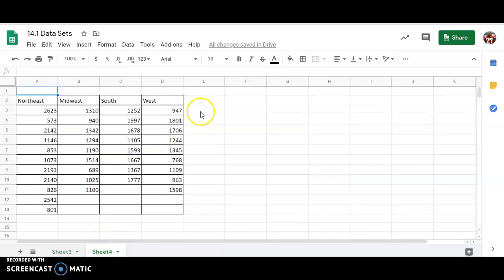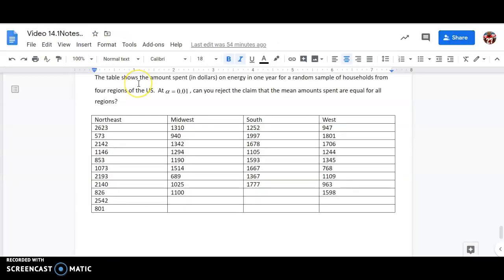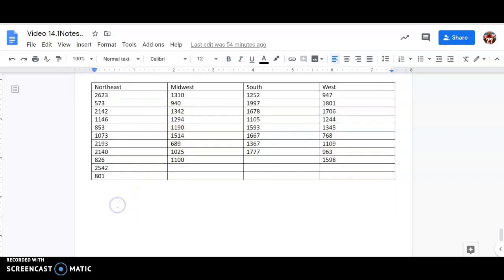We can look at this second one as well. We can look at this one. This one, if I go back to the notes, is talking about the amount spent in dollars on energy in 1 year for a random sample of households in 4 regions of the U.S. It says that alpha equals 0.01. Can you reject the claim that the mean amounts spent are equal for all 4 regions?